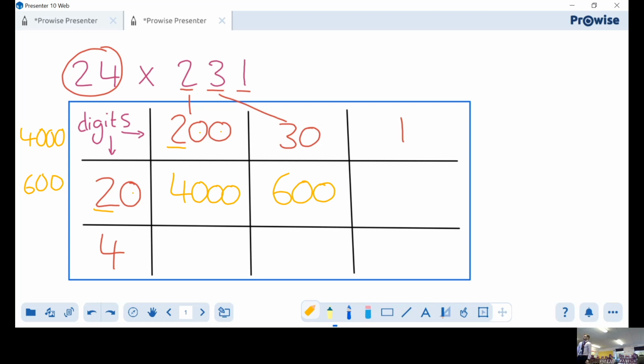Next, let's go across, 20 times 1. So that's a nice one, isn't it? I'm glad I wrote that question down. That is simply just going to end up as being 20. Over here, then we move down now. So we've done that row. We come down to our 4.